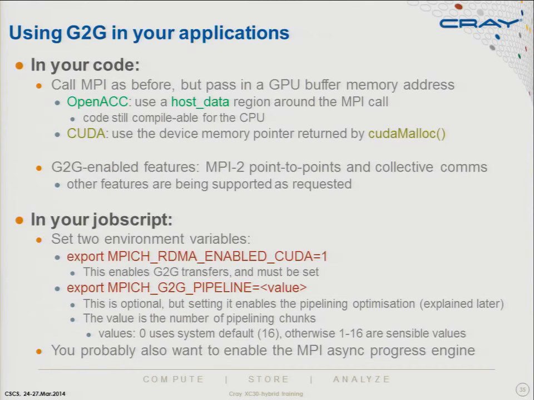Is everything supported to do this? No. But most of the things that you probably want to do are enabled in the Cray MPICH. If you're doing something that isn't, you need to tell us, because we can add that to the implementation. It's being done on a request basis, essentially. So what are the changes in your code? Well, you need to call MPI, but with this device memory pointer instead of a host memory pointer. Host is the CPU, device is the GPU. For an OpenACC code, the code is still compilable to run on the CPU as before.